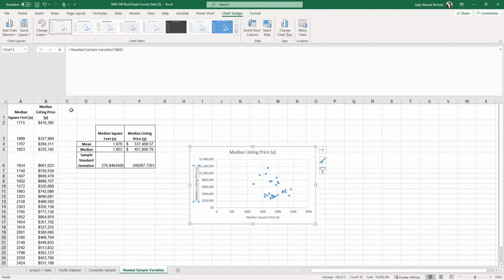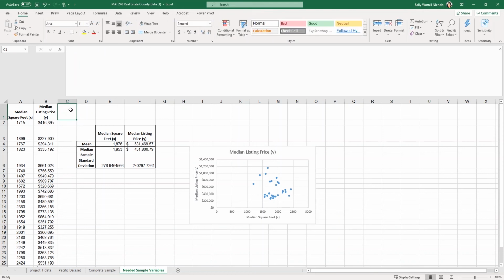So what I'm going to do is click in column C1. I'm going to left click, and I'm going to actually create a title. I'm going to say scatterplot of median price, let's say median listing price to be specific, and median square feet.